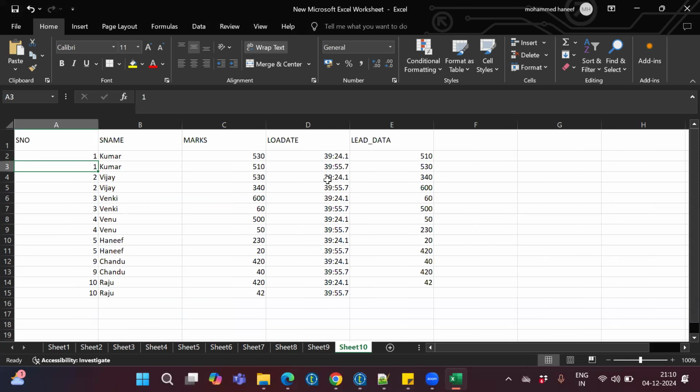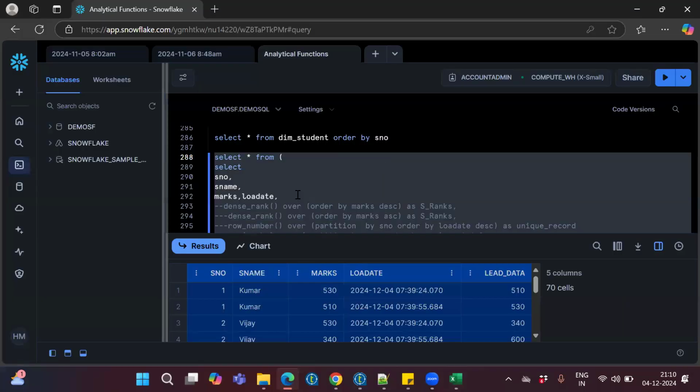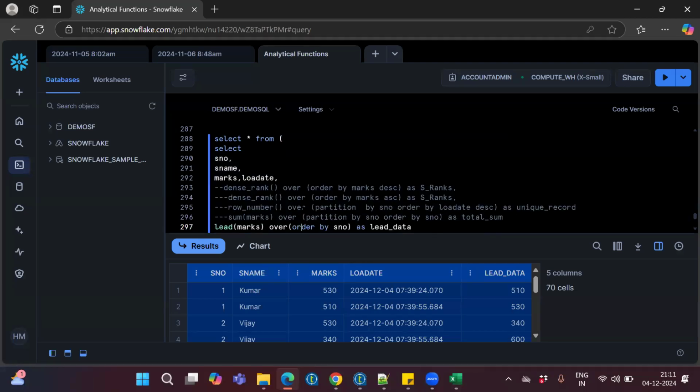Actually, if you see, lead means the first value what we have will be removed, and from the second value it will take, 510 in the first record, 530 in the second record, 340 in the third record, like this. Finally, here it will be null. Whatever the first record value is, whether 530 or anything, it will eliminate it and take from the second one. That is the lead.